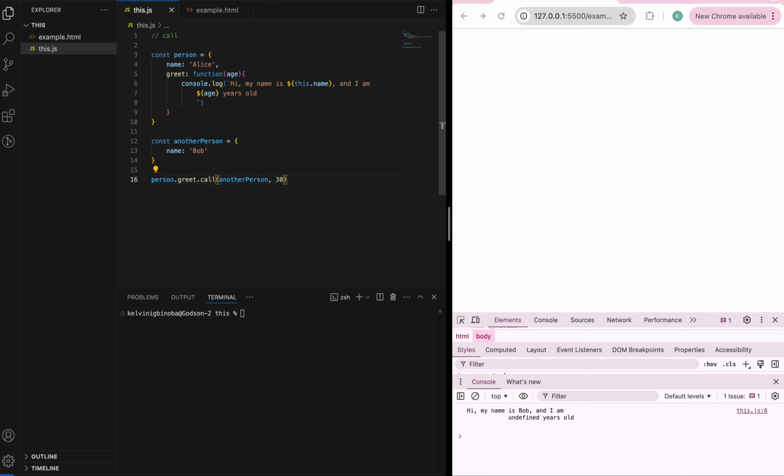So what happens when we do this? The call method invokes the greet function, and we explicitly set the this to refer to the other person object. So why is this useful? Why are we using call? Why don't we just call the greet method all by itself? The reason why we are doing this is because we want to be able to reuse the same function but change the context.